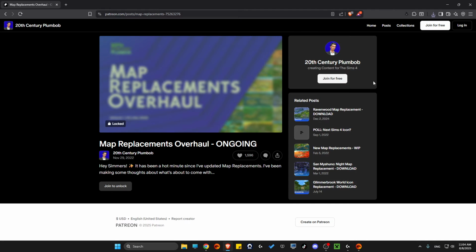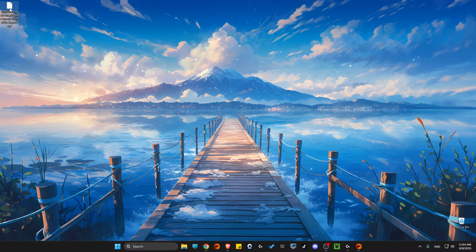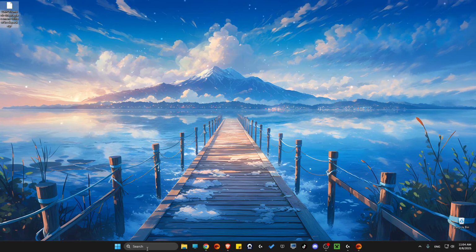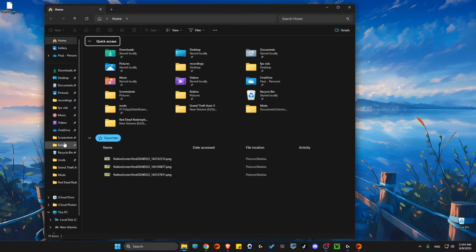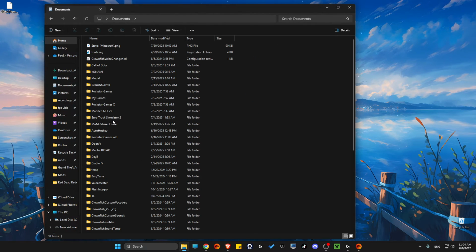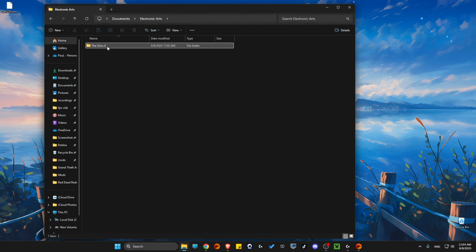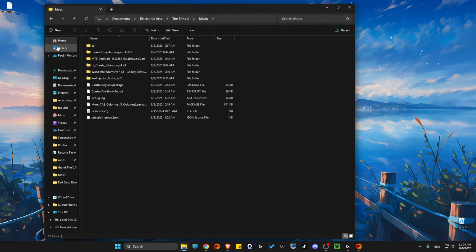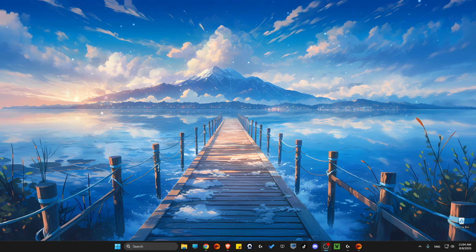And once it's done, once the file is here, then you just need to open up File Explorer. Then you need to go to Documents, then look for Electronic Arts, Sims 4, Mods, drag and drop that particular file, and then launch the game.